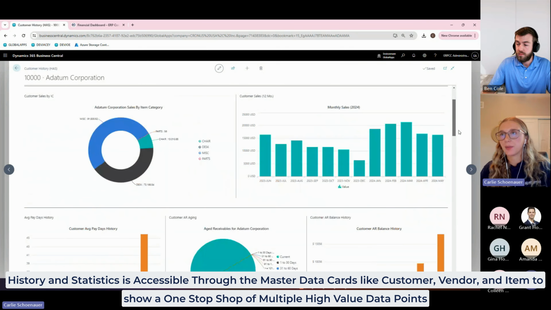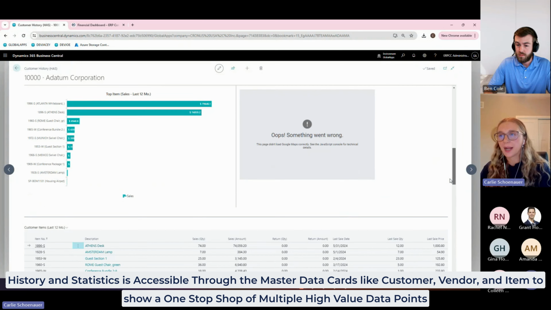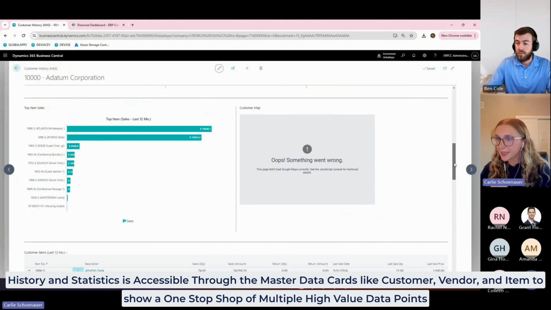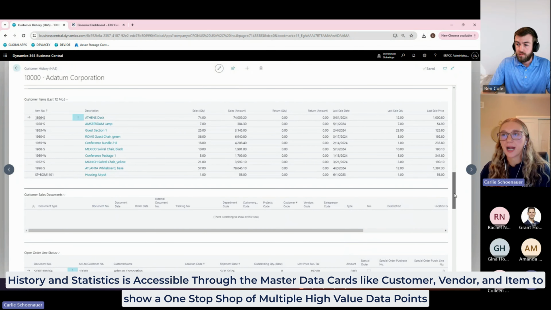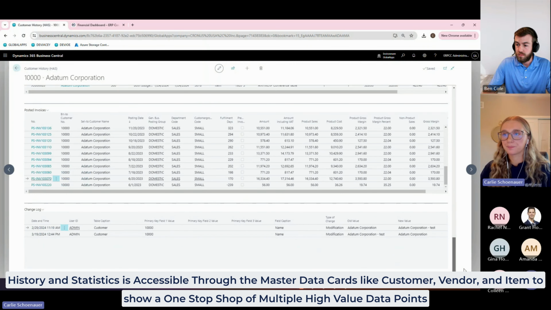Okay, so again, we have a lot of KPIs up here. You can click through these to see where the data is coming from behind. Top item sales, here's the Google Map. Looks like I just need to update my Google Map API key here. Customer items, sales documents, right? A lot of good information here.